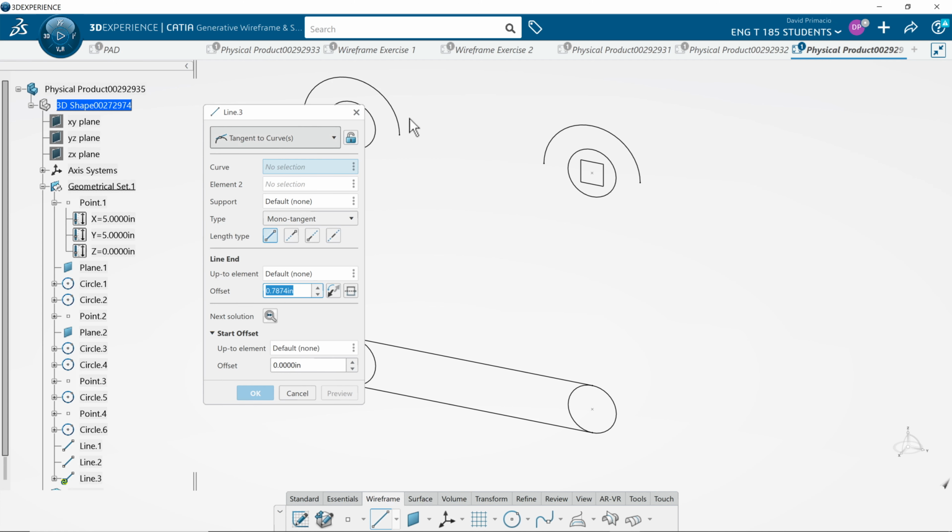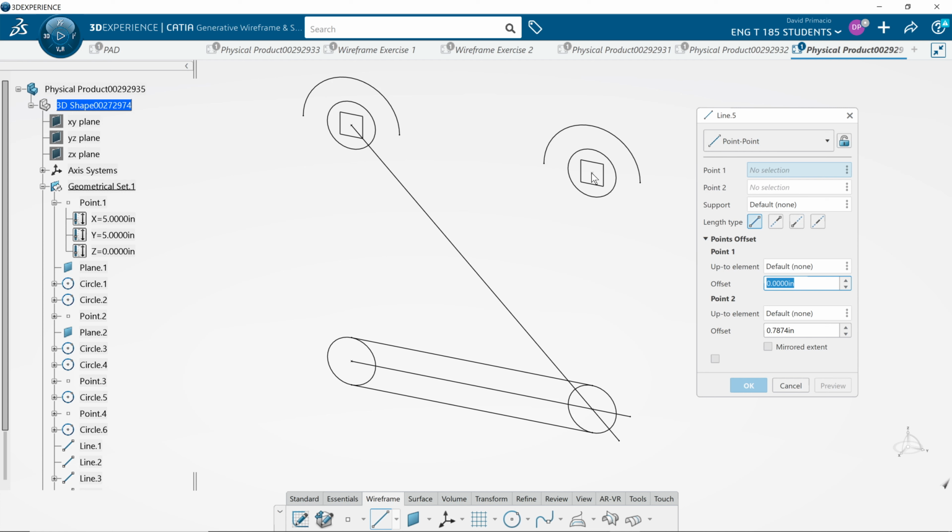From this point up here, point number 1, to the last point I created, which would be point number 4. Select OK. Again, we're just following the prompts. It's asking for point number 1. I'll select this point as point number 1. Select that point as point number 1. It's asking for point number 2. I'll grab this point down here.